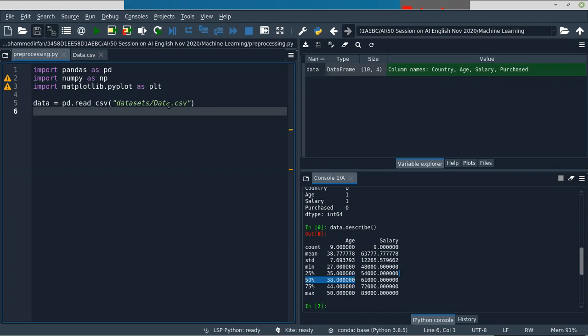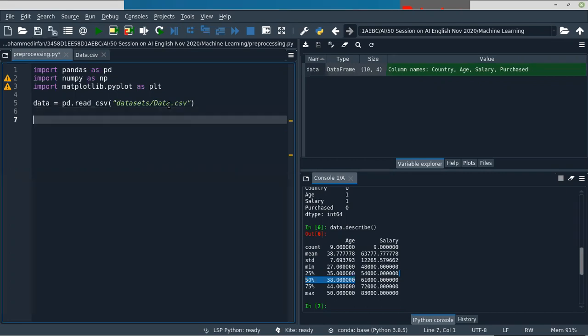To do that, we have two ways of filling the NaN values. One is to fill them using the pandas library, or we can fill them using scikit-learn, which is a tool for machine learning. So we have two ways. Let's see how to do it using pandas. These two columns, age and salary, are the only ones with empty values.